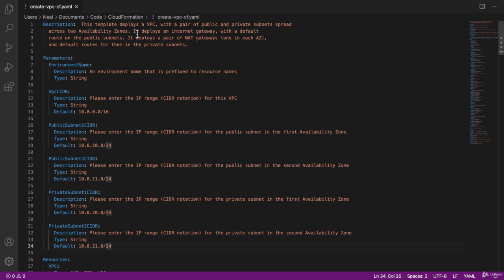It's going to have two public and private subnets across two AZs. It deploys an internet gateway with a default route on the public subnets, and then a pair of NAT gateways, so you get one in each availability zone for the private subnets.